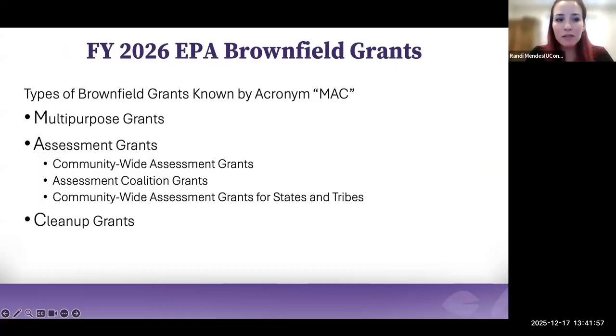So this year we have the multi-purpose grant, assessment grants, and cleanup grants. Every other year we also have the RLF. This year will not be an RLF year, but within the assessment grant we have community-wide assessment grants, assessment coalition grants, and then community-wide grants for states and tribes. And I'll explain a couple of the nuances between those in the next few slides.